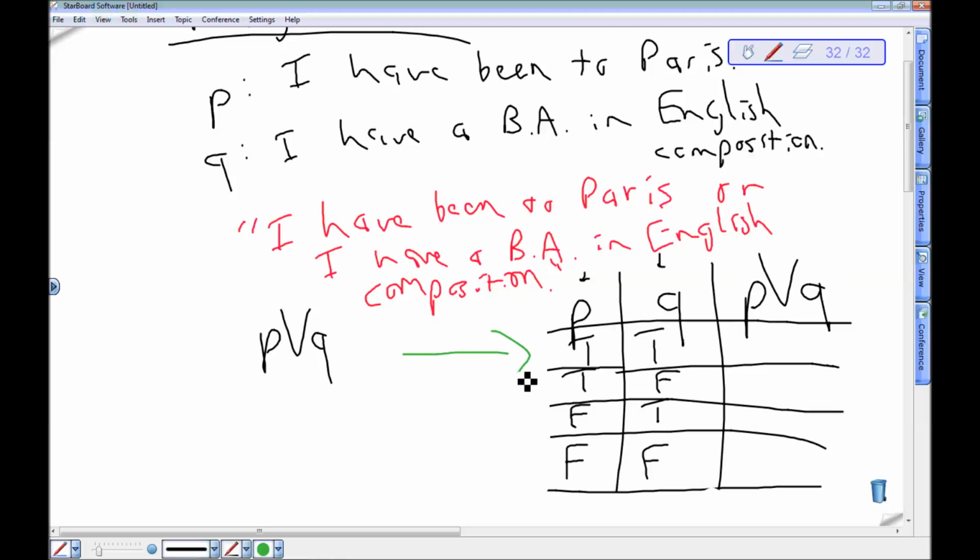Let's say it's true that I've been to Paris. It's true that I have a Bachelor of Arts in English composition. If I tell you I have been to Paris or I have a Bachelor of Arts in English composition, that's going to be true because remember, this or is the inclusive or. It is true when they're both true, so true or true is going to give me the value true.